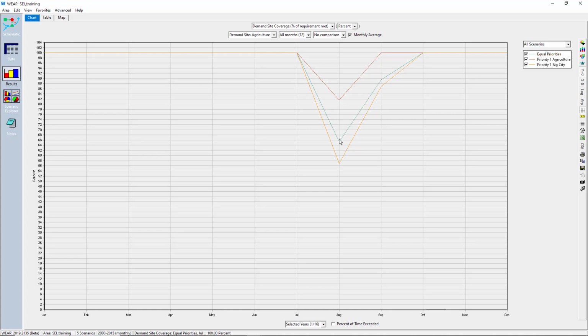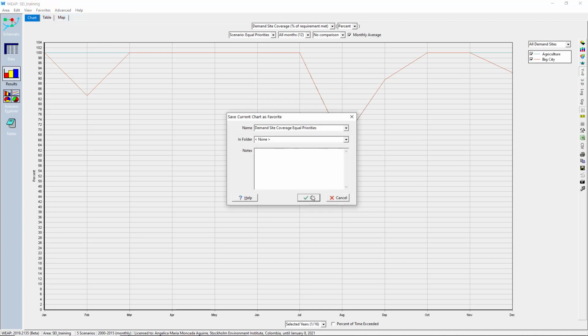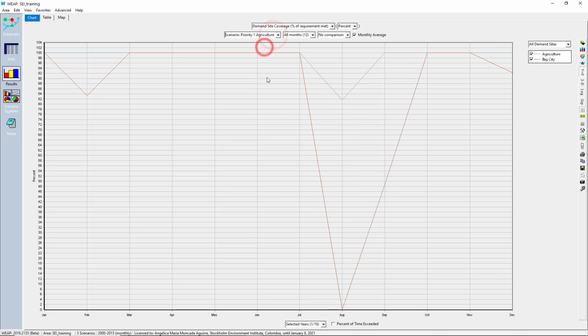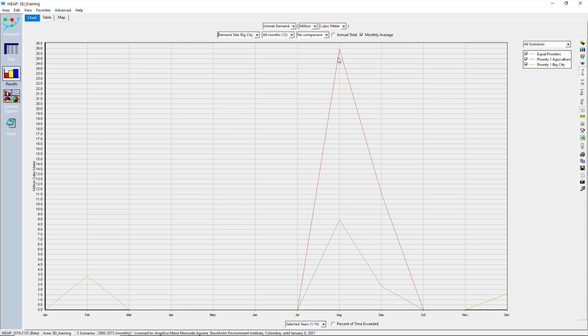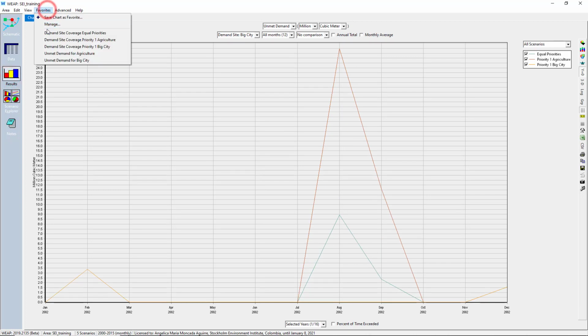We can see the coverage charts for both demands at the same time. First, save as favorite the charts for the coverage for each scenario showing the demand side results. Select all demand sides on the drop-down menu on the right and save the chart as favorite for each scenario. Save the unmet demand for the big city demand. Save the same chart but for the agriculture demand. You should have 5 favorite charts saved.